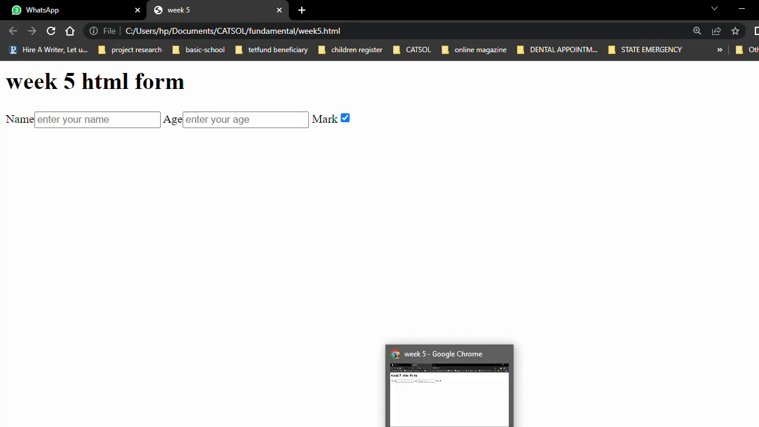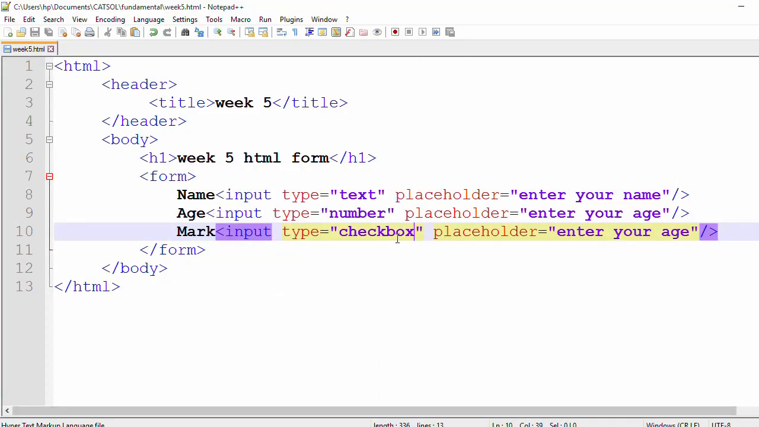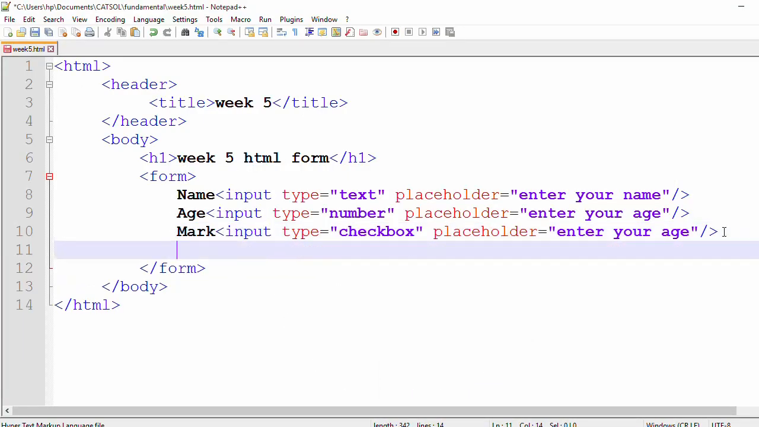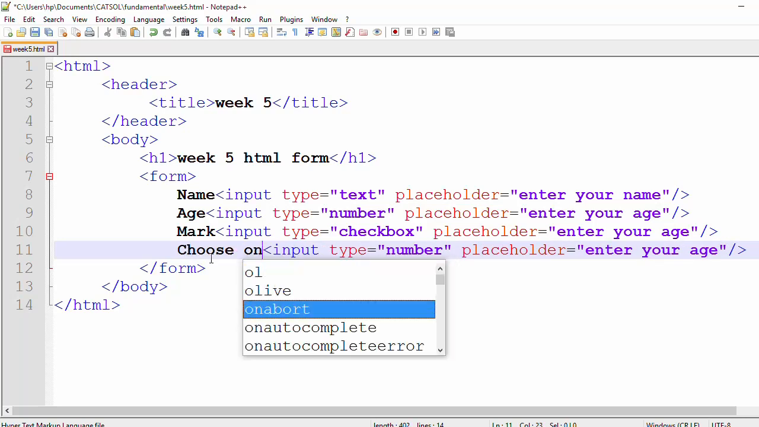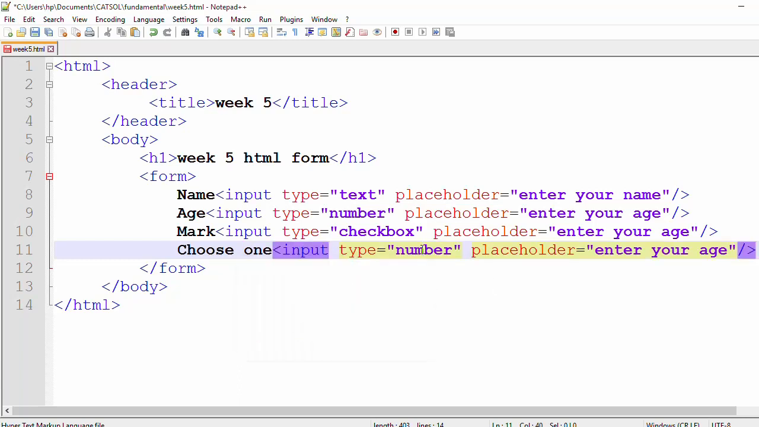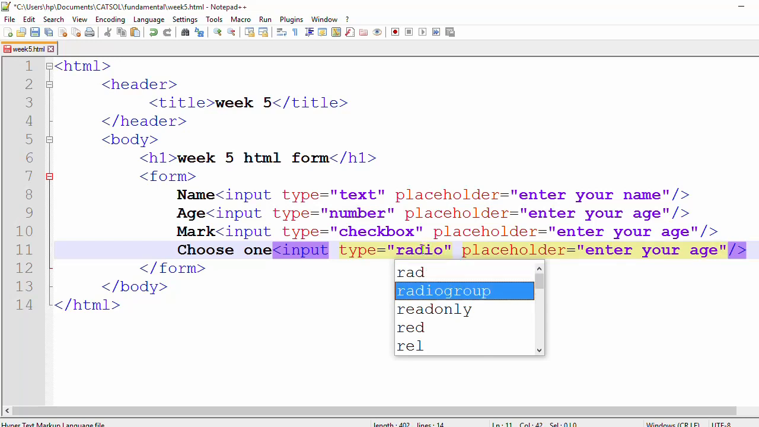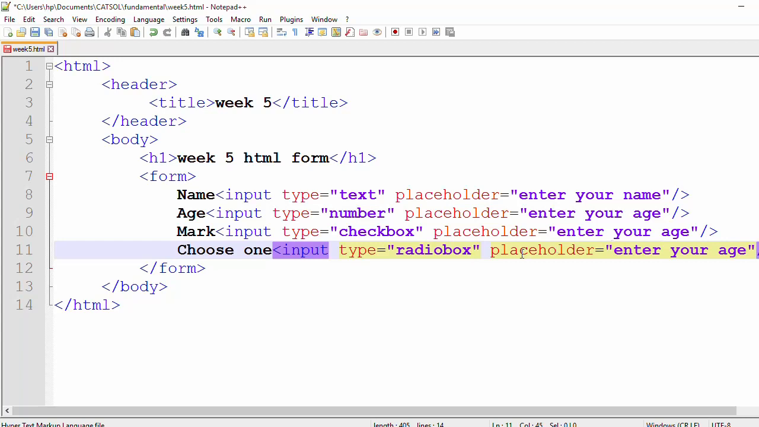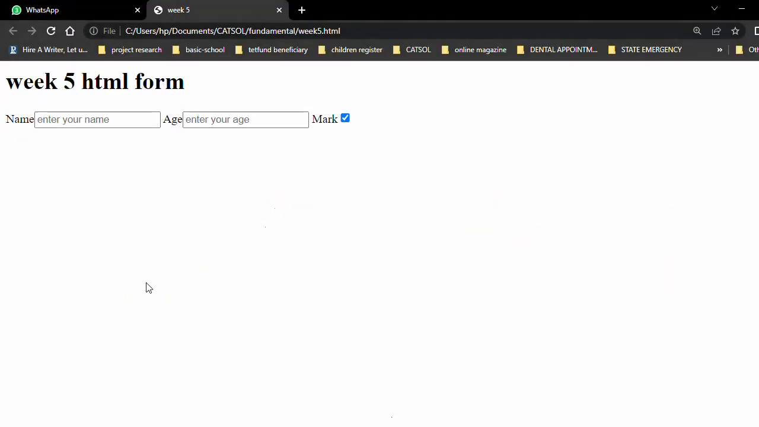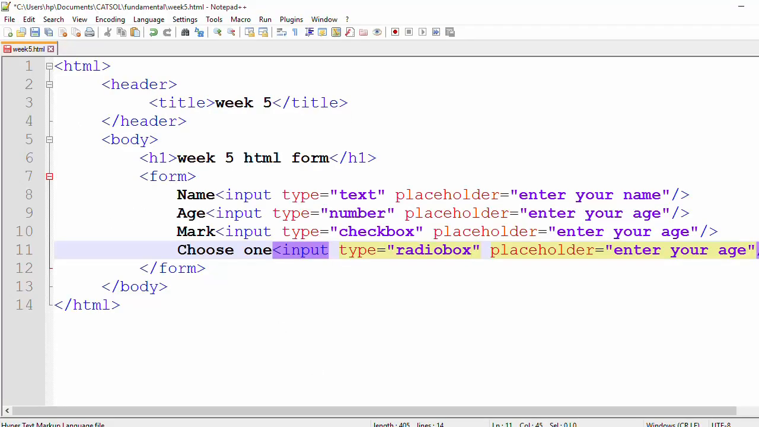Radio is a form of circular something like that. If you come down here, let's say choose one, for instance. Okay, so this one, you see the type is radio. So choose one is like if you have multiple options but you only have the option to choose one, then you can use a radio to do that.